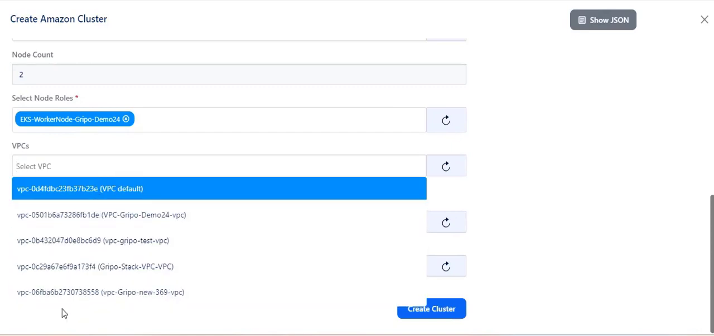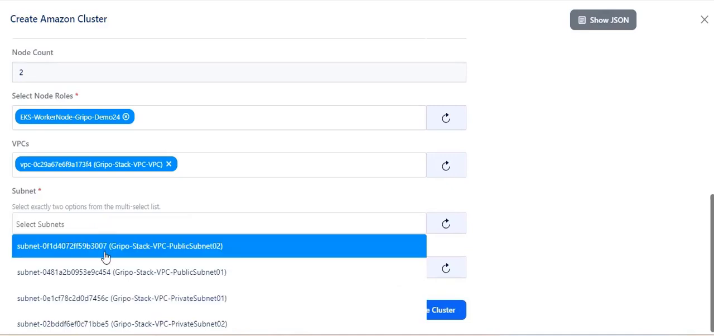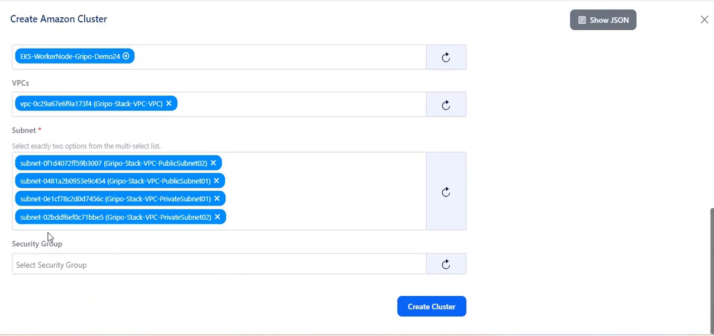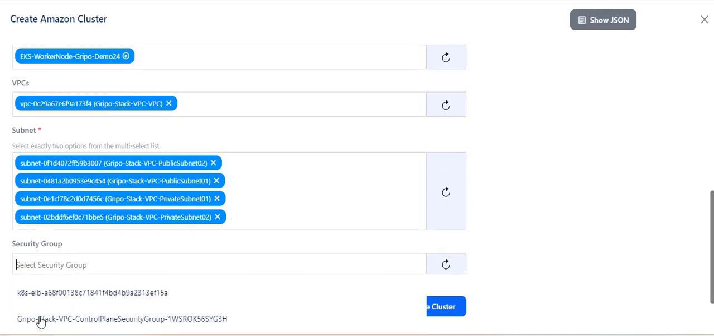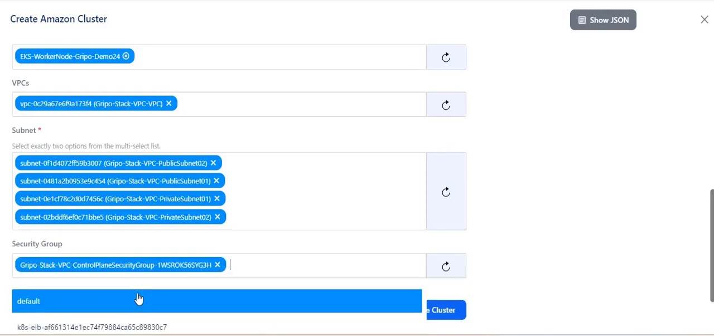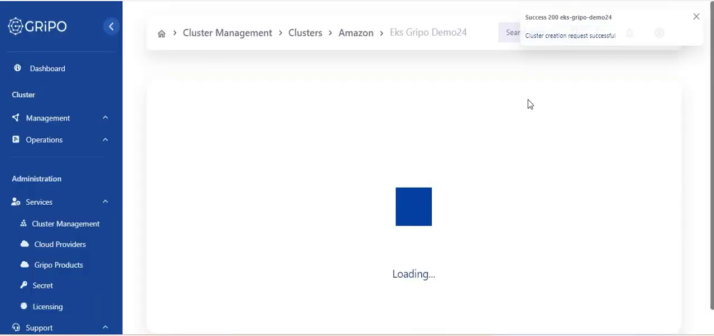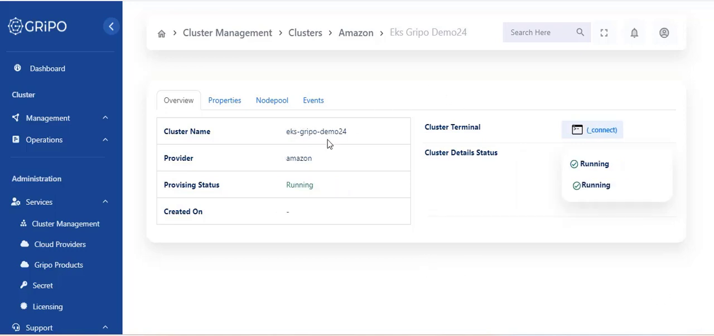VPC. Subnet. Security group. And click on the Create Cluster tab. See, the cluster has been successfully created. And everything is running smoothly.